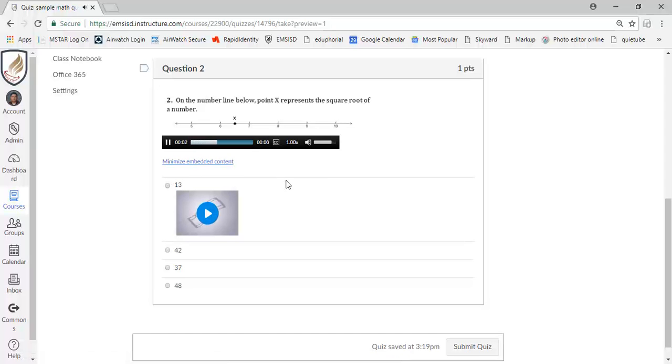On the number line below, point X represents the square root of a number.